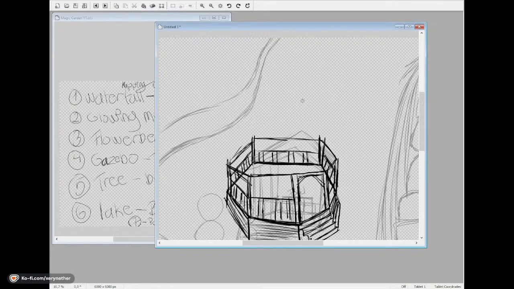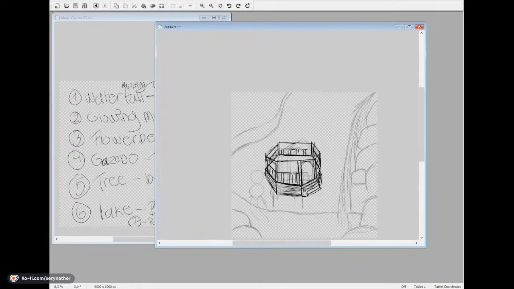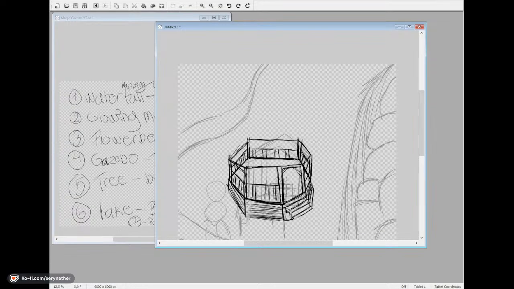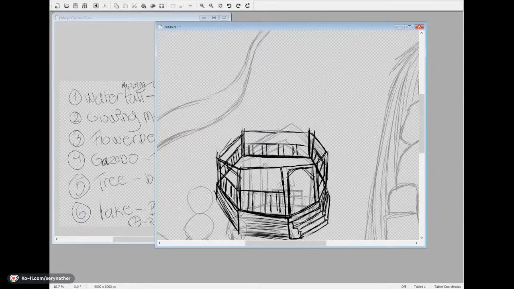I would like that. Okay, but if we really play around with the tree though, if you guys really think about it, it would be very hard to see the gazebo, I think, because... Oh wait, we could actually... Hold my thought a bit.